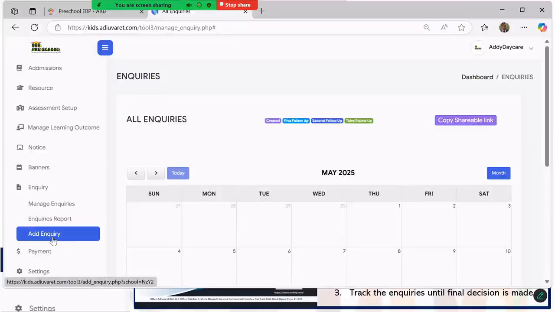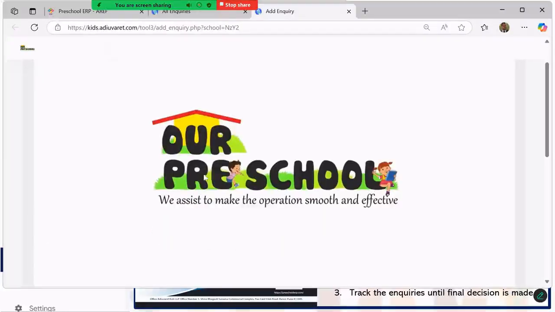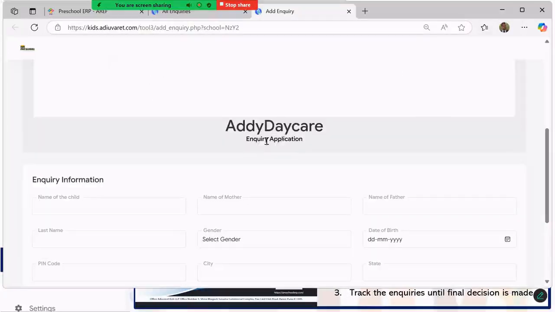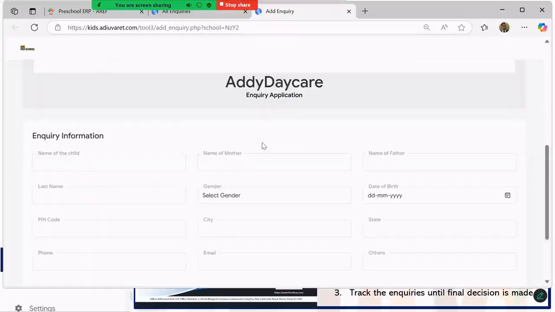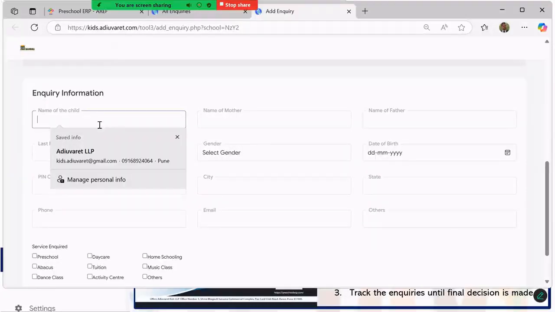Suppose some parents are coming to your daycare center to inquire about the details. You can click on add enquiry. The moment you click add enquiry, this is your school logo. The setup will tell you how to do that, and that will be your daycare center name. That will come later. Let's talk about one thing, the name of the child.